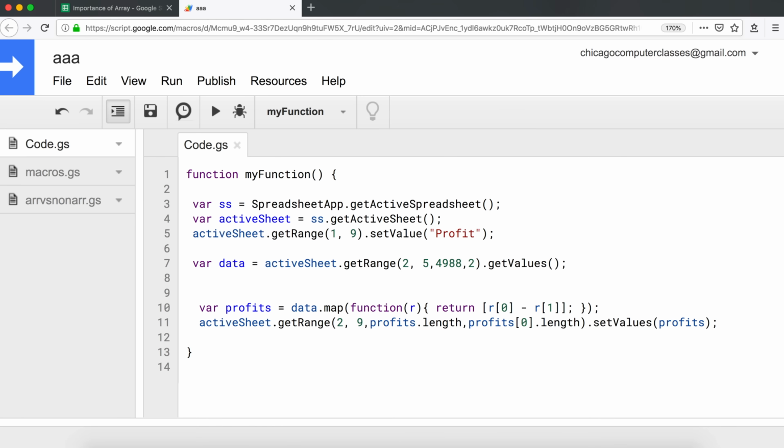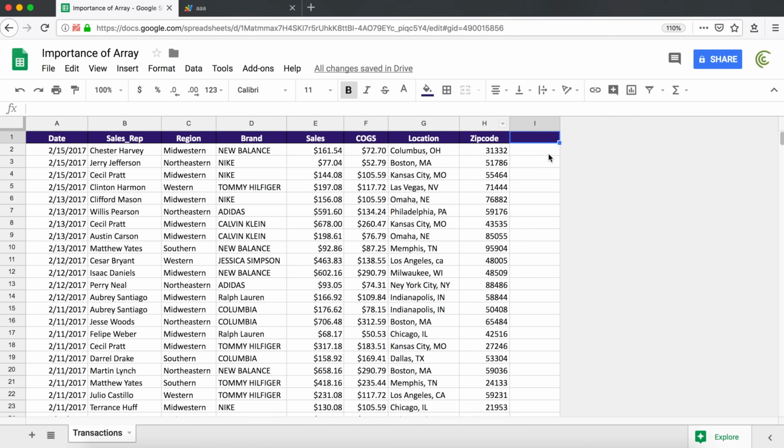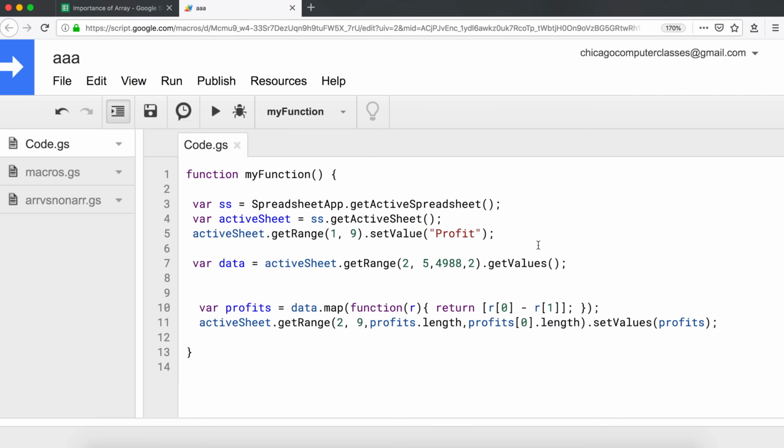So I'm going to save this. Now let's take a look. See, it's empty. Let's try to run this and see what we get. So I'm going to run this.